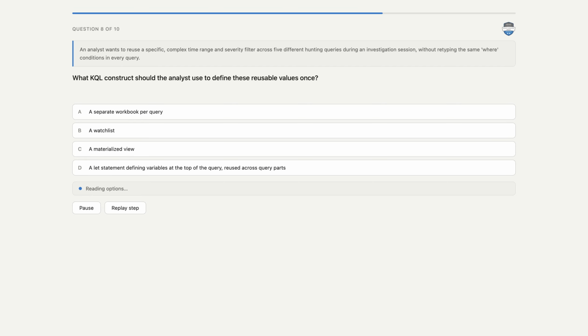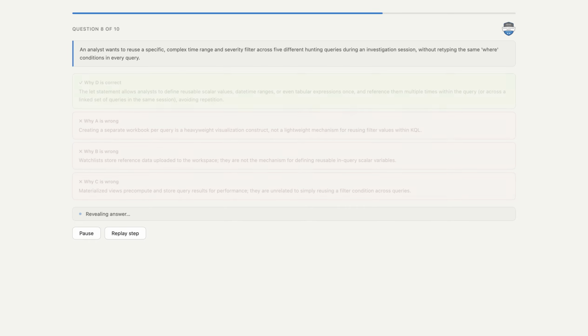Your options are: Option A, a separate workbook per query. Option B, a watchlist. Option C, a materialized view. Option D, a let statement defining variables at the top of the query, reused across query parts. Take a moment to think about your answer. The correct answer is D, a let statement defining variables at the top of the query, reused across query parts.